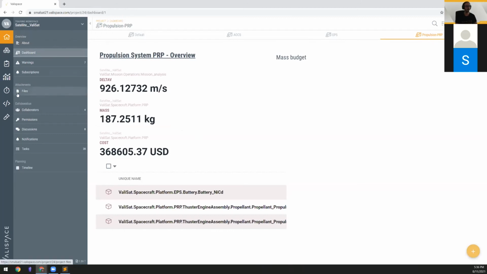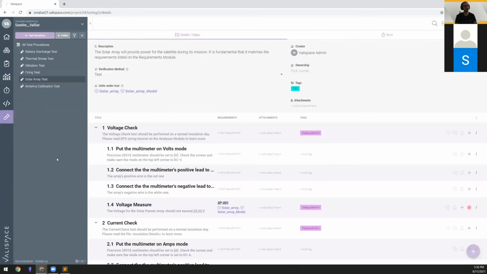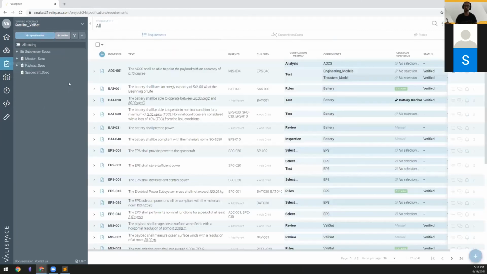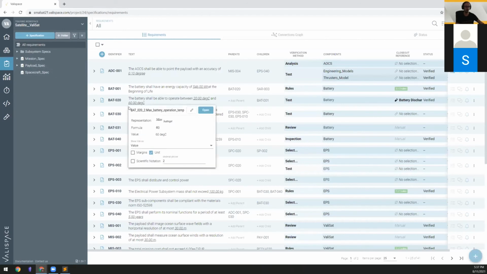Nope, all clear. So next, we have a new feature that we're going to release this year still. It's called Review Center. It is a feature where you can define the objects to be reviewed, so you have control of the review process.